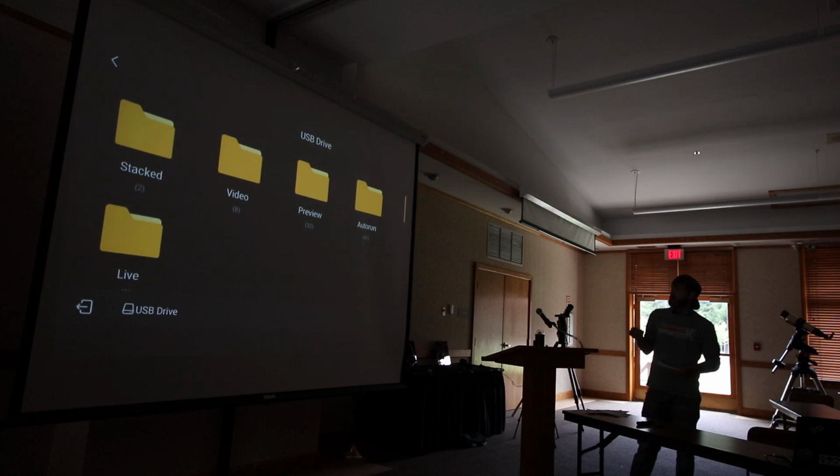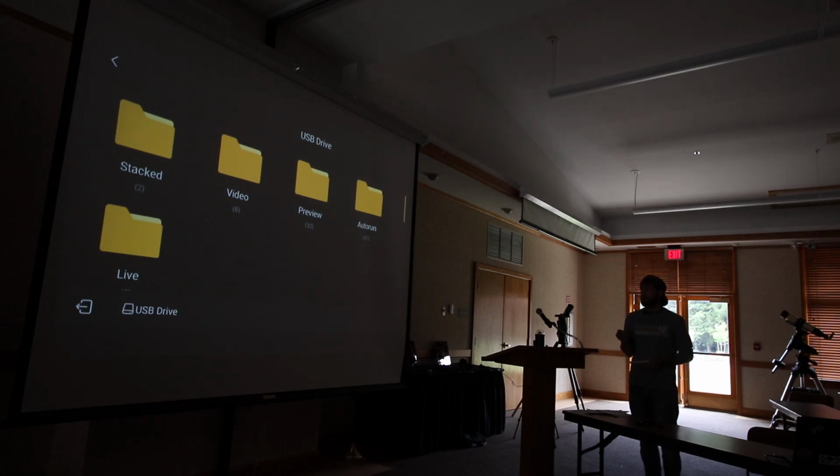You can find all those in here, in your folder. It just makes a folder called stack. So you have access to it. And that's another thing about the ASI Air. It keeps everything nice and organized for you.